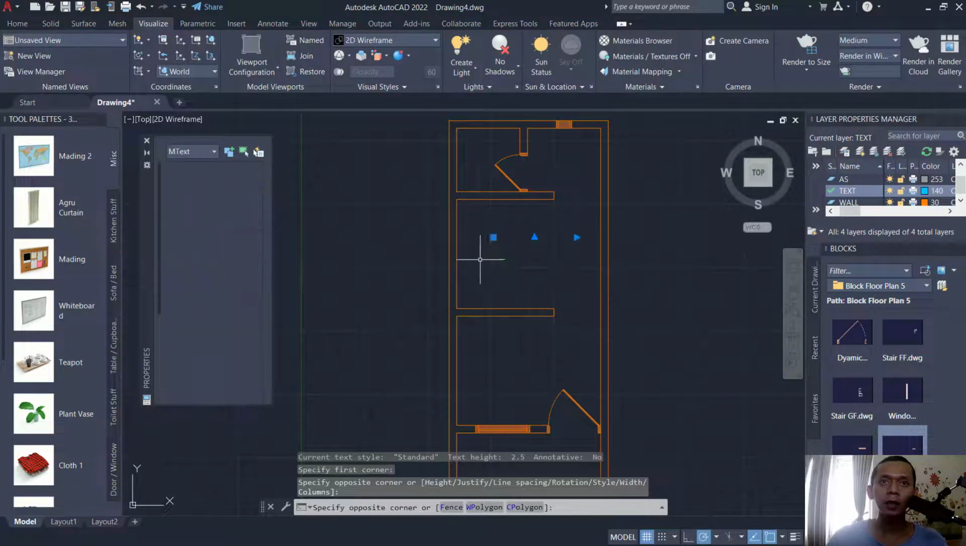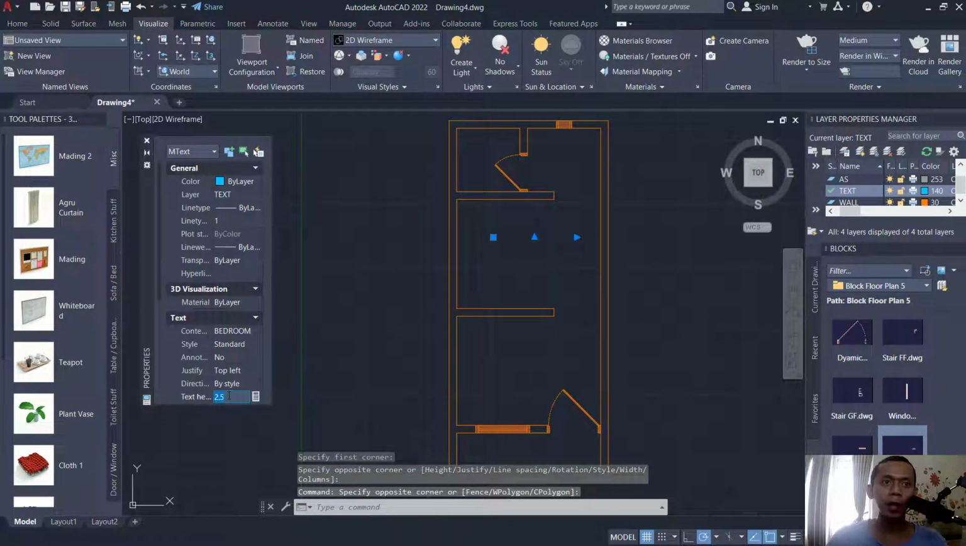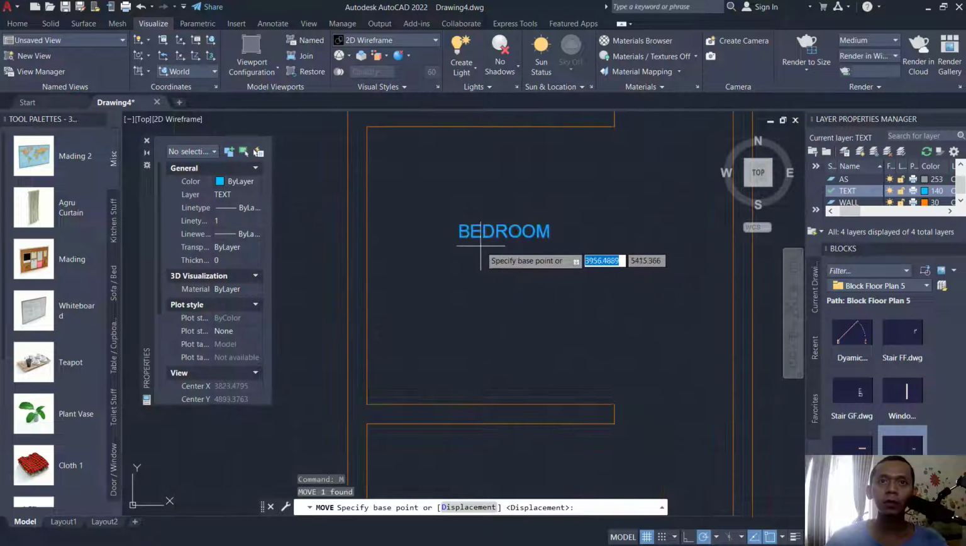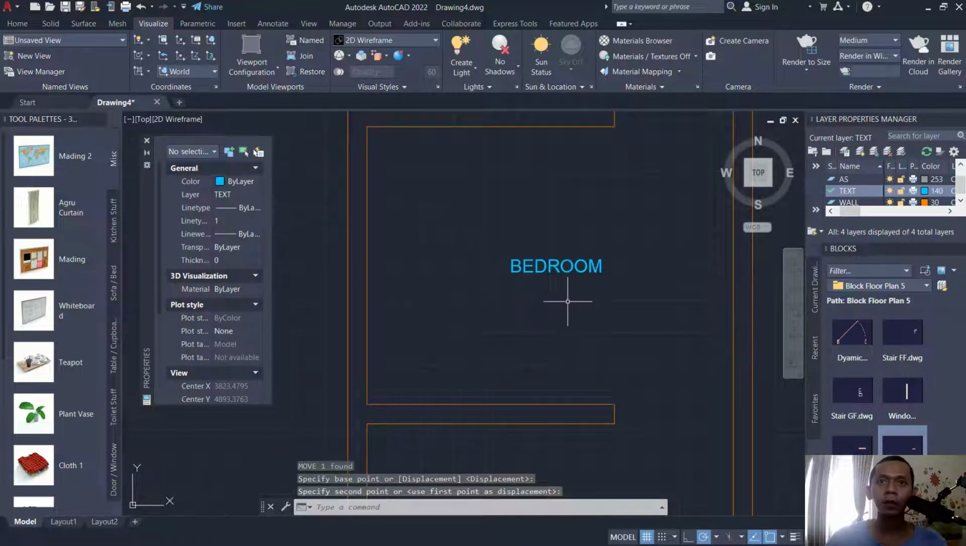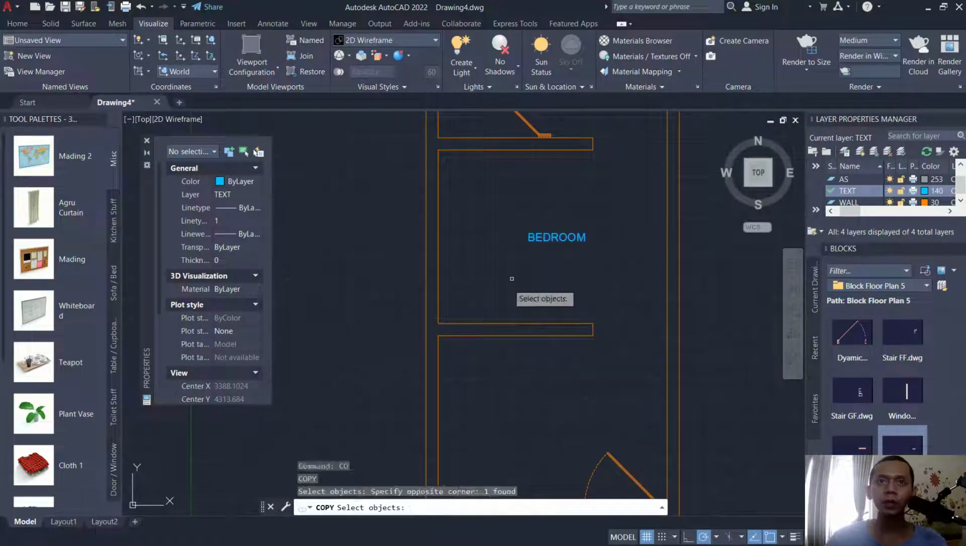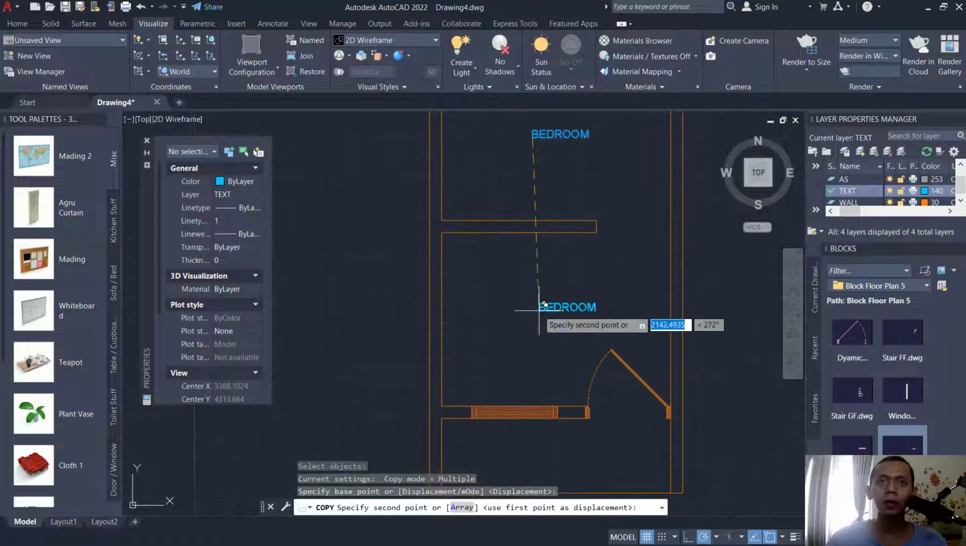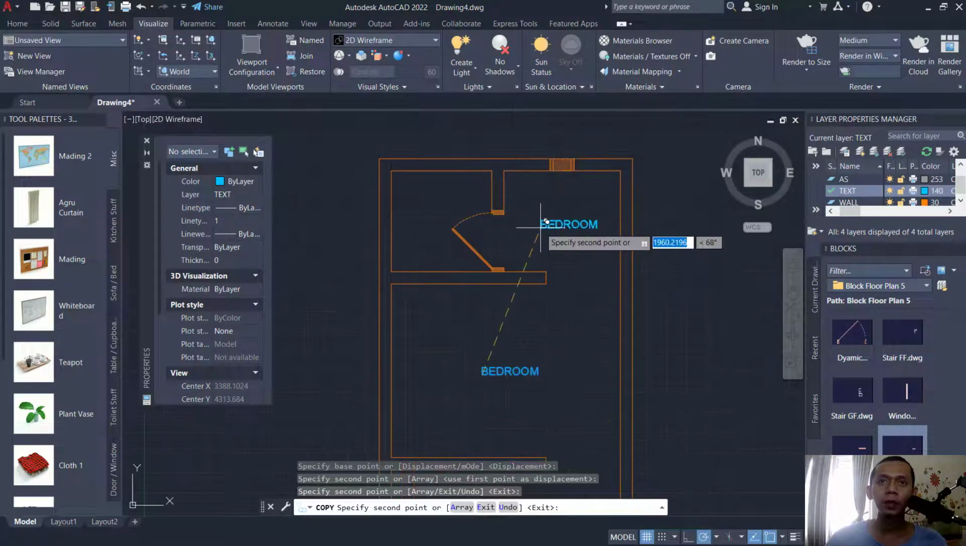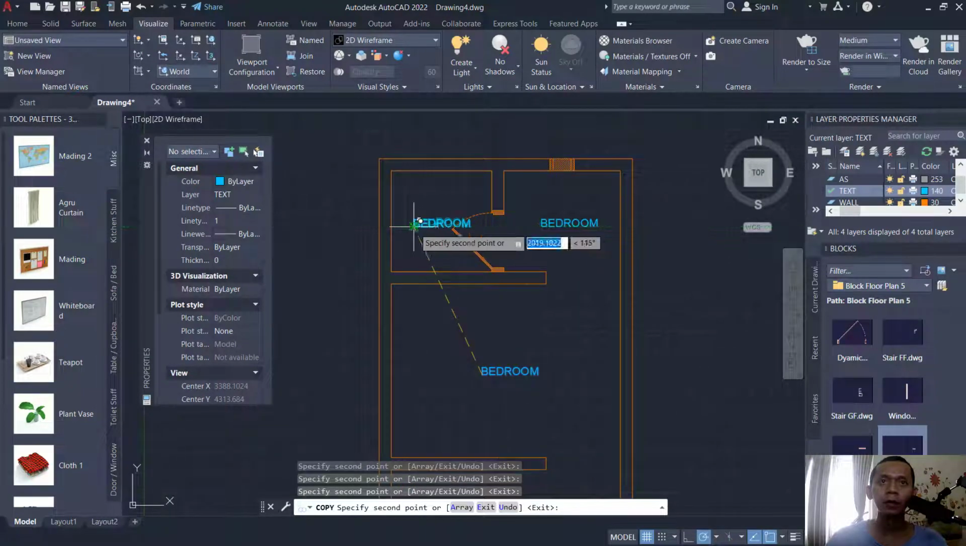You can select this text, and we can change text height into 100. Okay, and you can use the move tool to move it into the center point. You also can copy this text object to here, at this point, and then next in here.